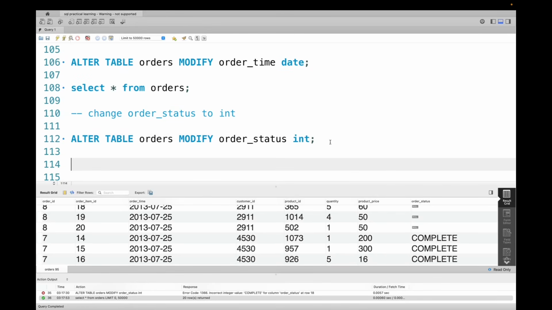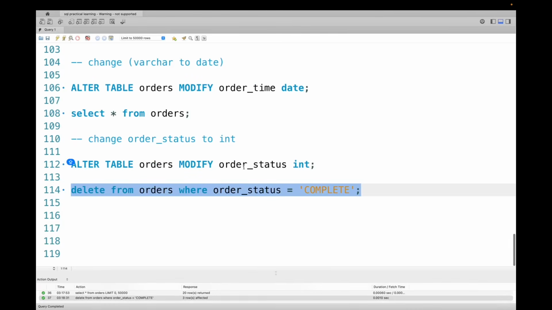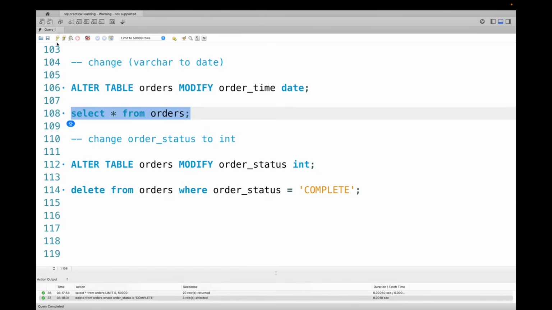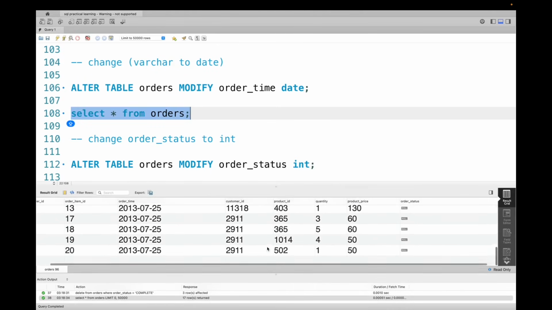Let's do that. What I will do, I'll delete from orders where order status equal to complete. Let me delete these three rows, right? Okay, I deleted these three rows. Let me show you the data. And when I show you the data, you see everything is null here.